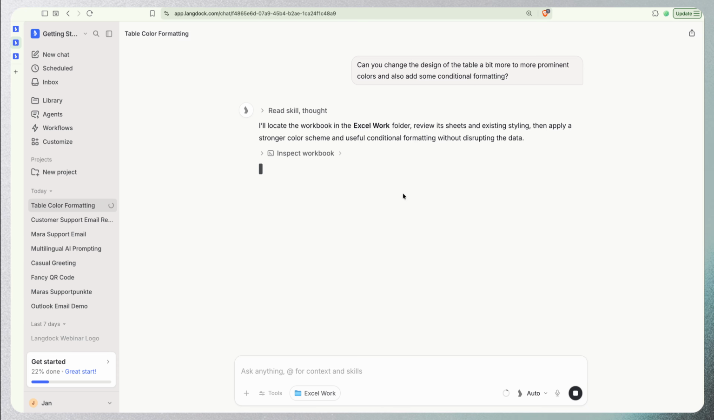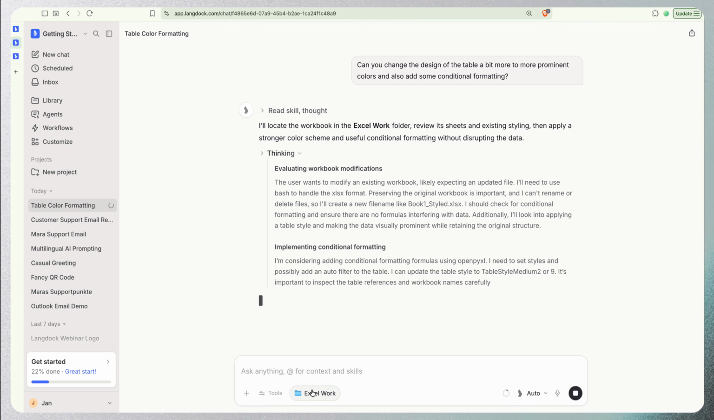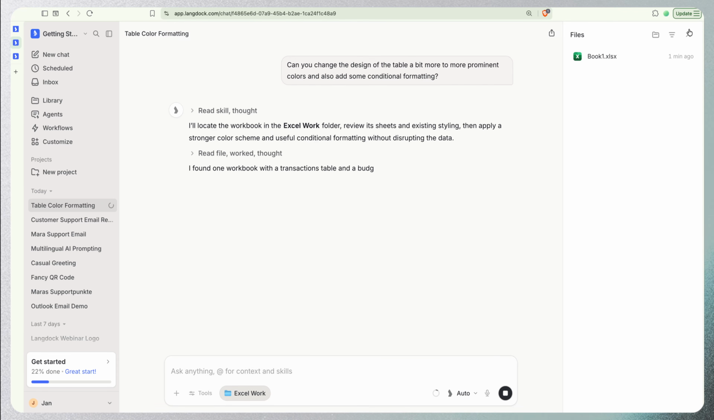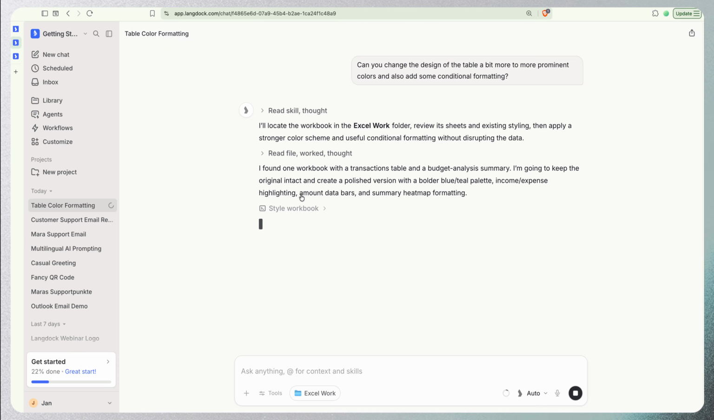That will now work. And I'll show you also, if you want to see what files Langdock has created, you can click this small folder icon here and you see the folder icon popping up on the side. That's also useful to know of. Again, this will make updates. I'll show you the end result in just a second.